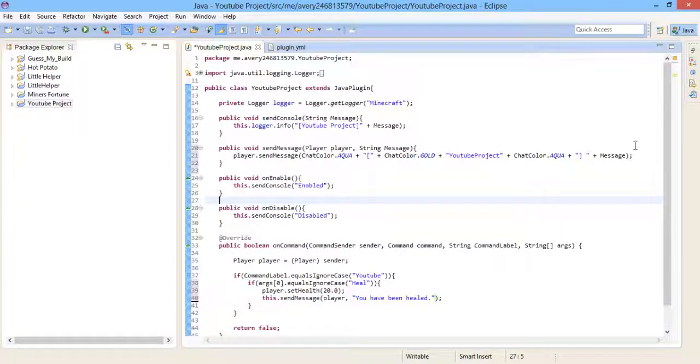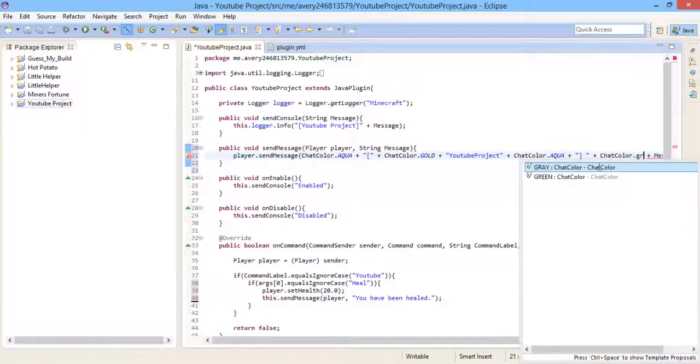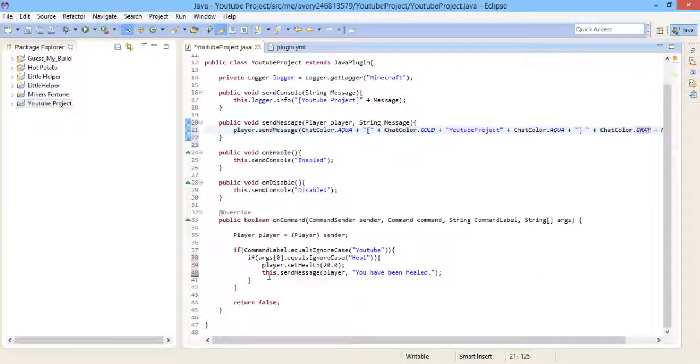But wait one second, I forgot something inside the send message. Right before message, add another plus, and in between those two pluses, write ChatColor.GRAY. It makes it look a lot cleaner. So let's go back here to where we have the heal. We have finished the heal, so now we're going to start the feed.